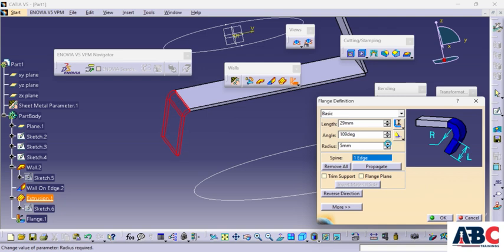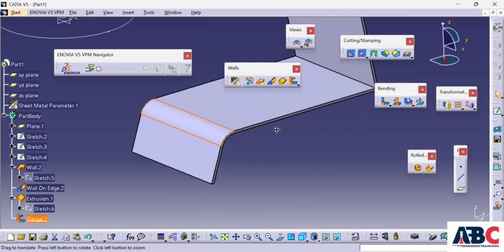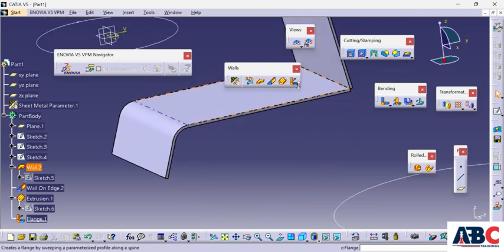Then we can change the radius. This is the bend radius, we can also change that parameter in the flange definition. Simply click on OK, and this is the flange. If you select OK, the flange will be created. Okay, so the next one we will see is the hem.